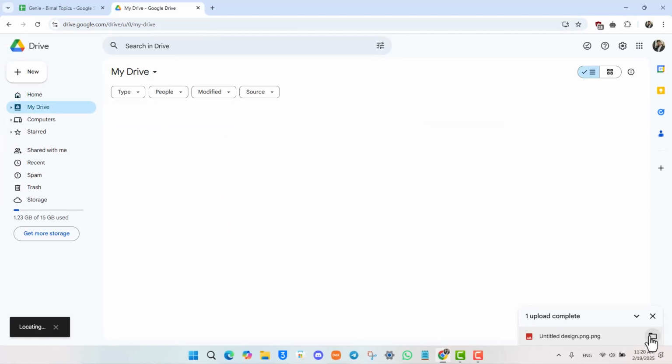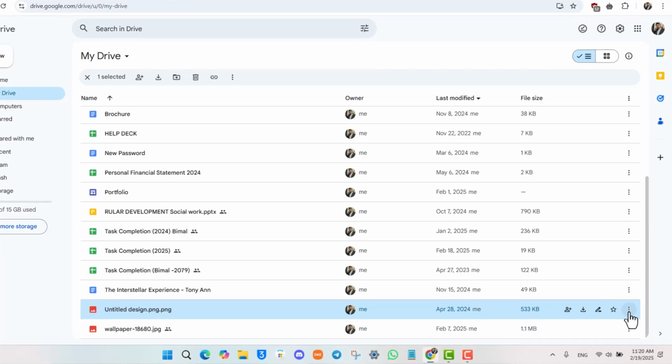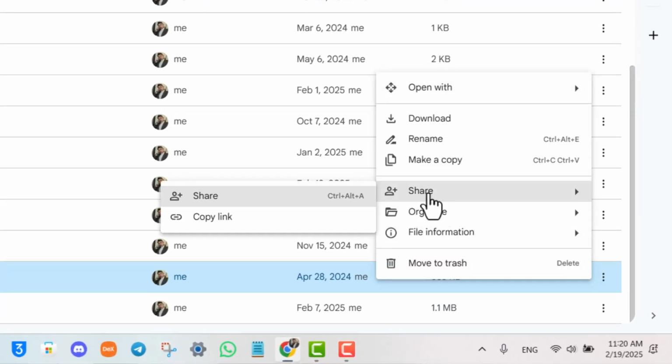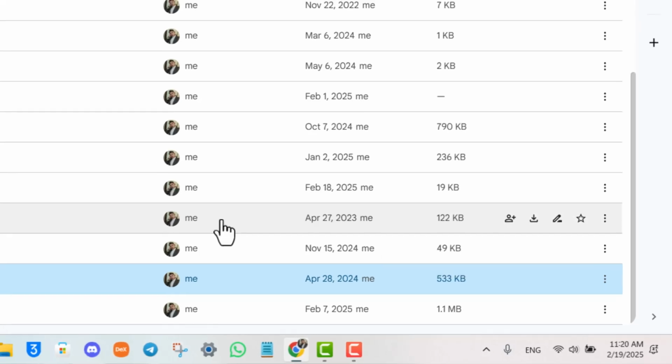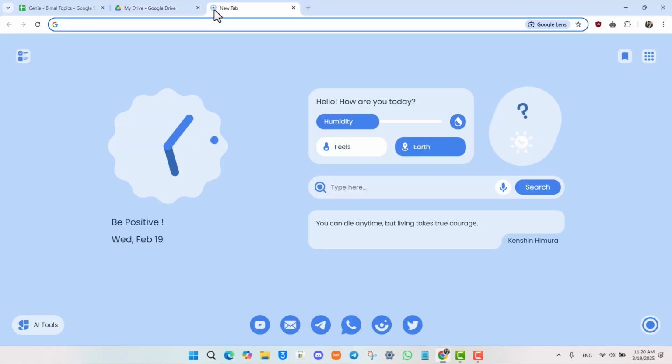Now I can simply go ahead and open up this particular file. Here you can see the file name. Here I can just hit the three dots next to it. And here you can see a couple of options. Go to Share and go to Copy link. Now basically, whenever someone else views this with the particular link, they'll be able to access that certain file.